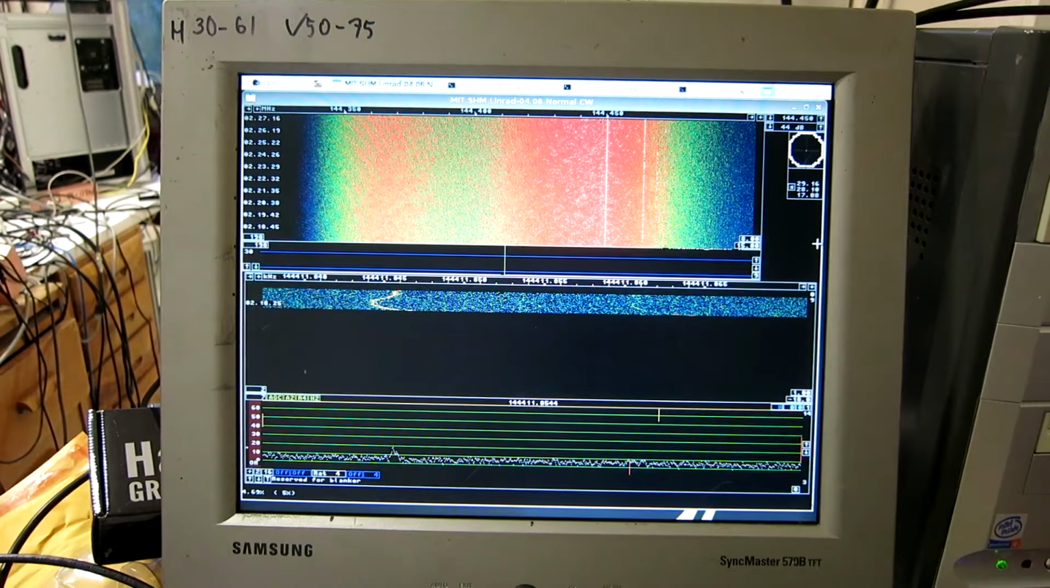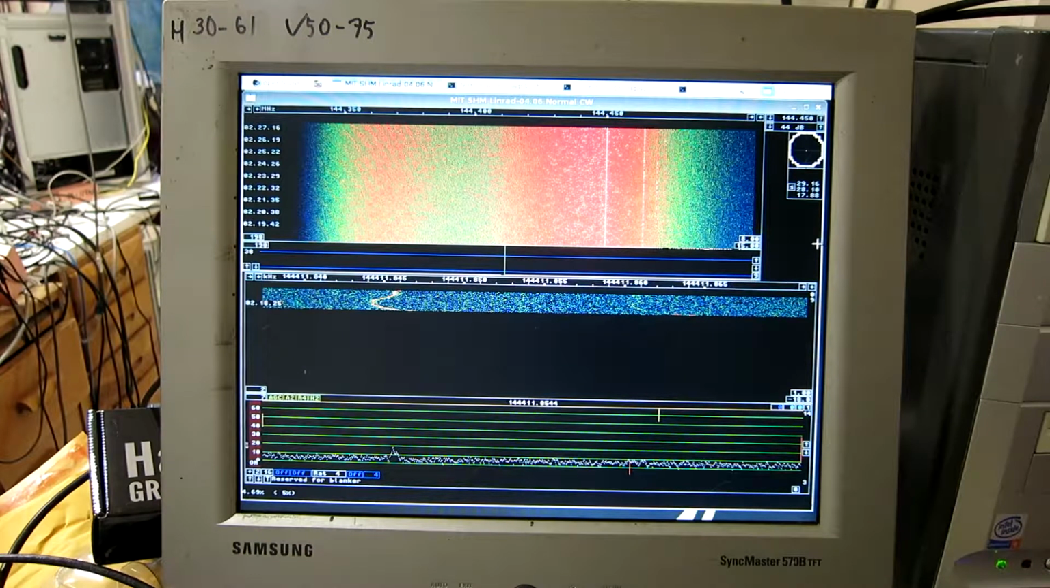That is 74 plus 27 is 101 decibels of dynamic range in 1 Hz, but the weakest signal we can see is 10 dB below that. So we have a dynamic range of 111 decibels. That's quite impressive for a dongle that costs next to nothing.